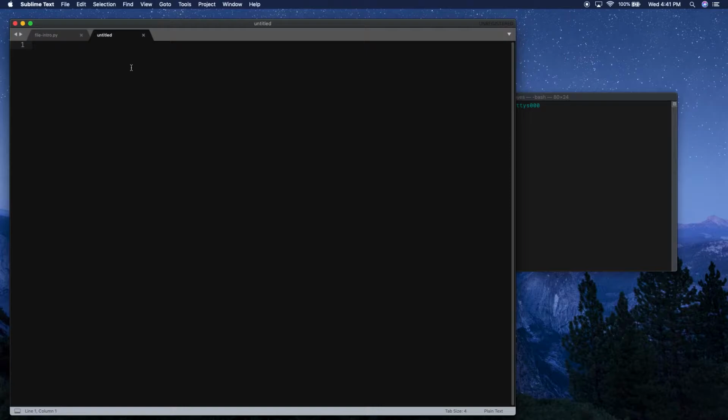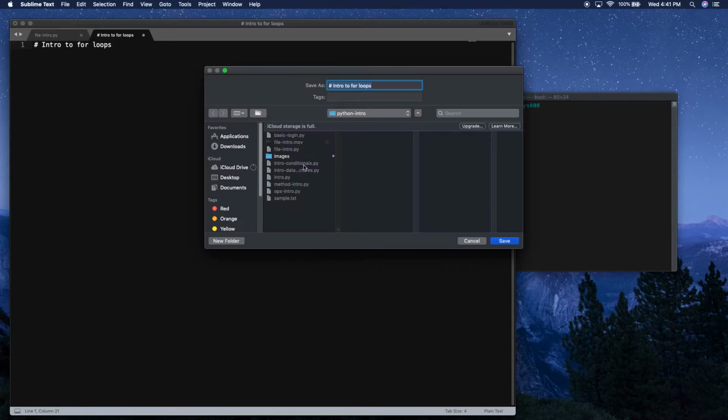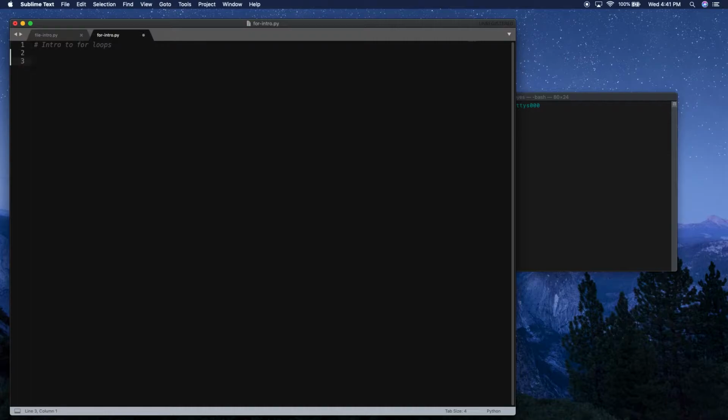So I'm going to create a new file within Sublime Text. I'm just going to put a comment up here, intro to for loops. I'm going to save it as for intro.py. And we're going to look at for loops for both lists and dictionaries.